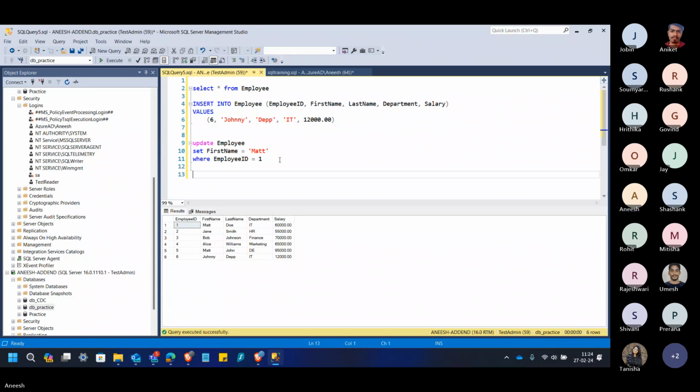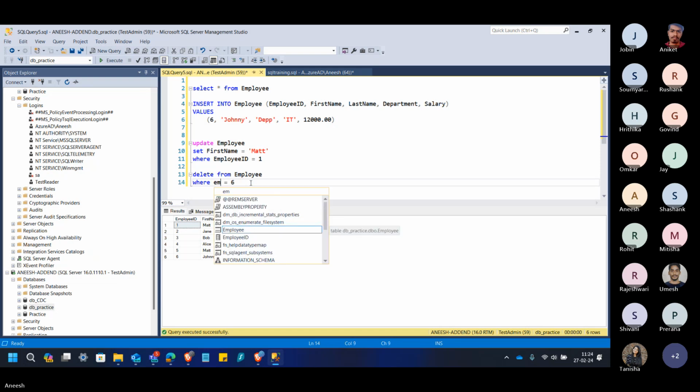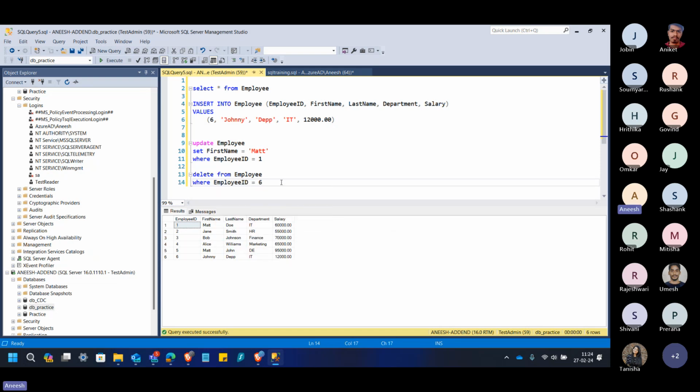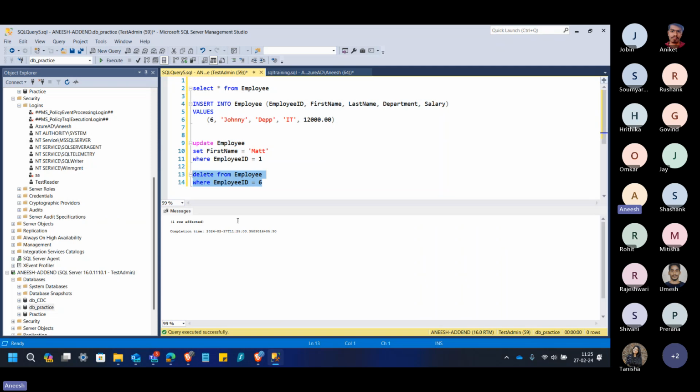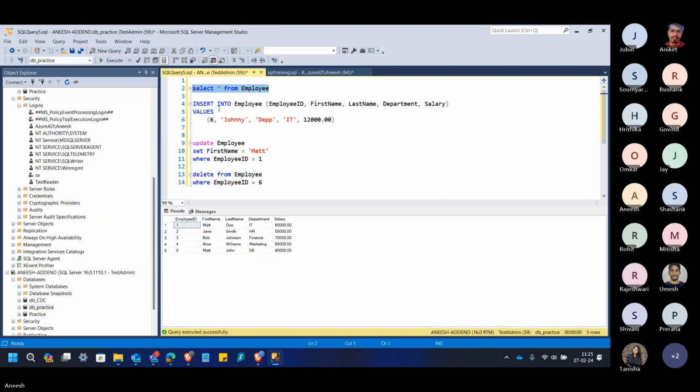Now let's see if it has delete permission or not. So write delete from employee where employee ID is equal to 6. So I want to delete the record where employee ID is equal to 6. Now let's execute, and you can see it is successfully executed, and we can check again here. So the data has been deleted.